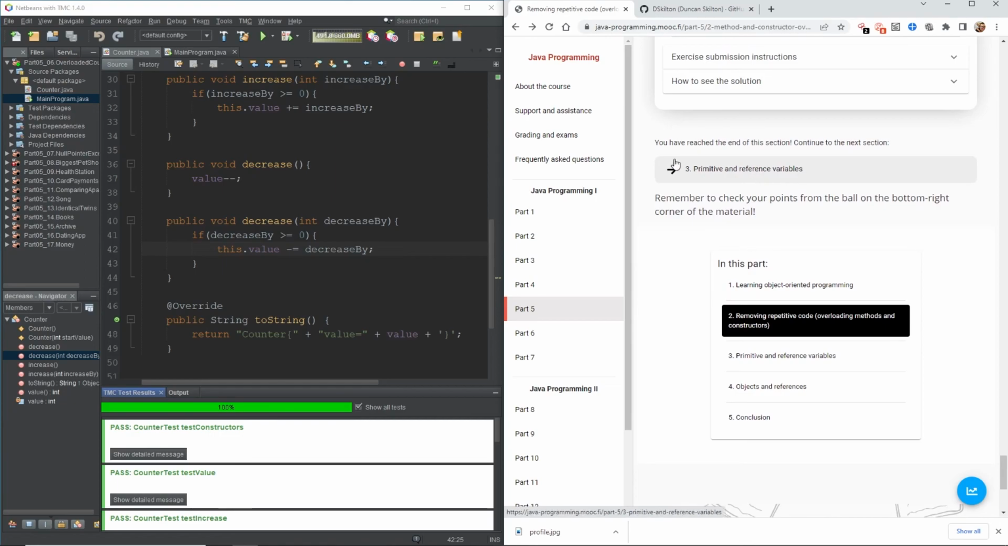You've reached the end of this section. Continue to the next session: primitive and reference variables. Excellent. Okay, well, let's close this down.